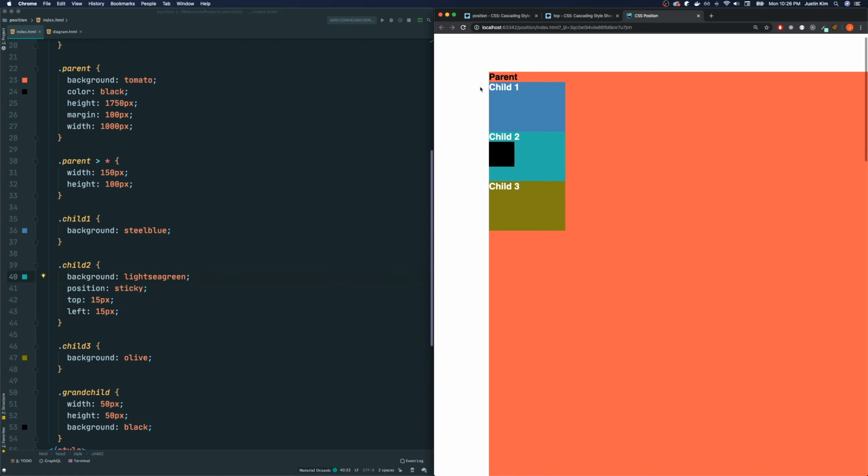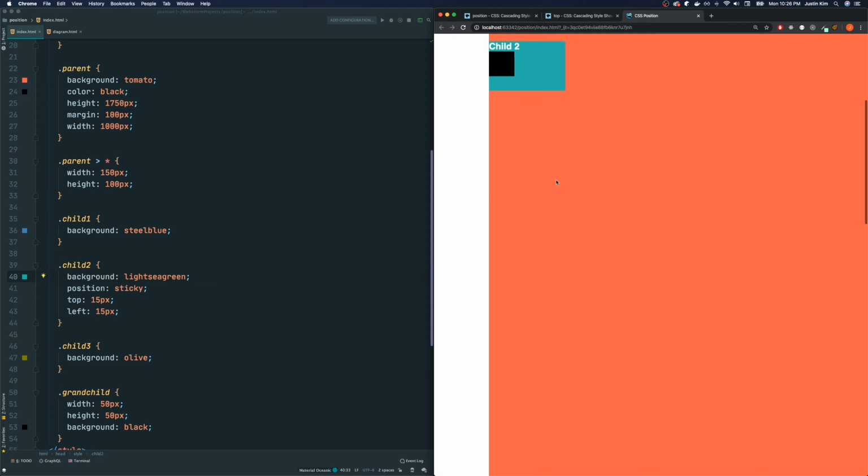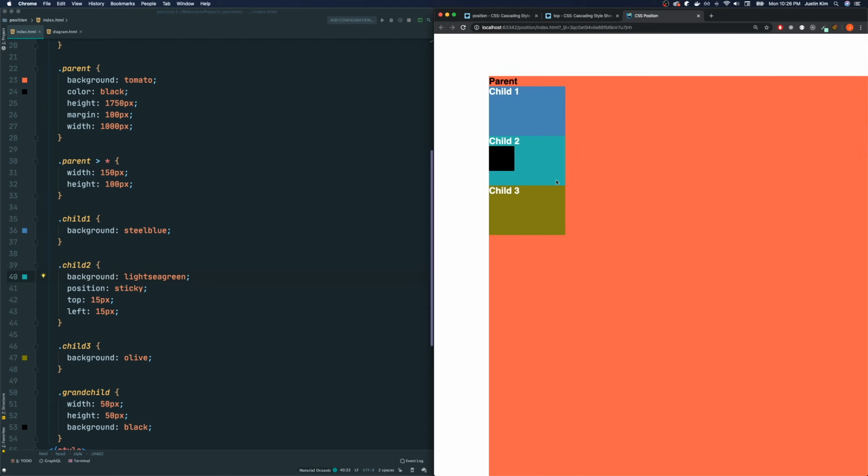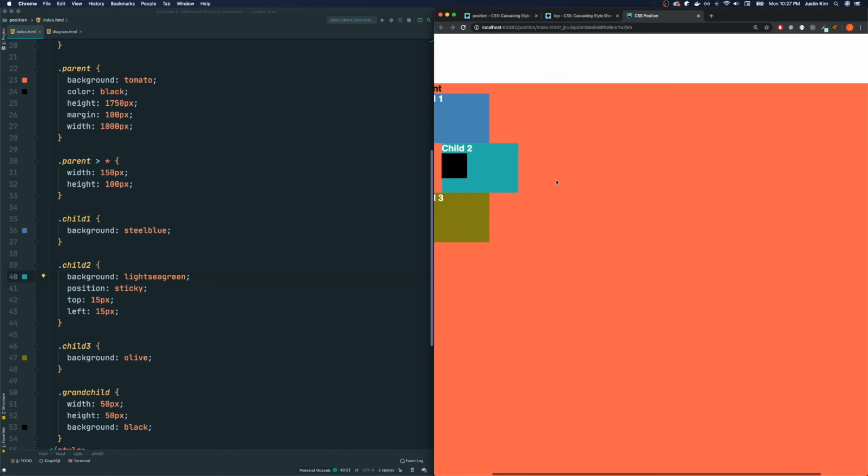I refresh the page. It still seems like it's in the same position, does the same thing. But now, what is so different about it? Let me try scrolling to the right now. I scroll right, and now it's sticky to the right by 15 pixels.